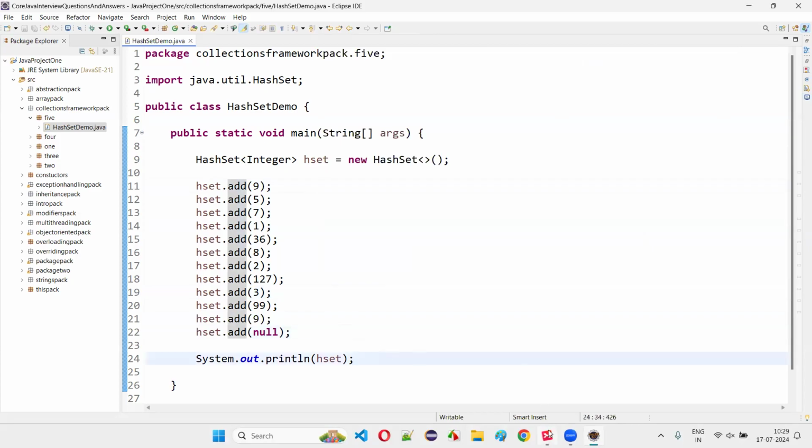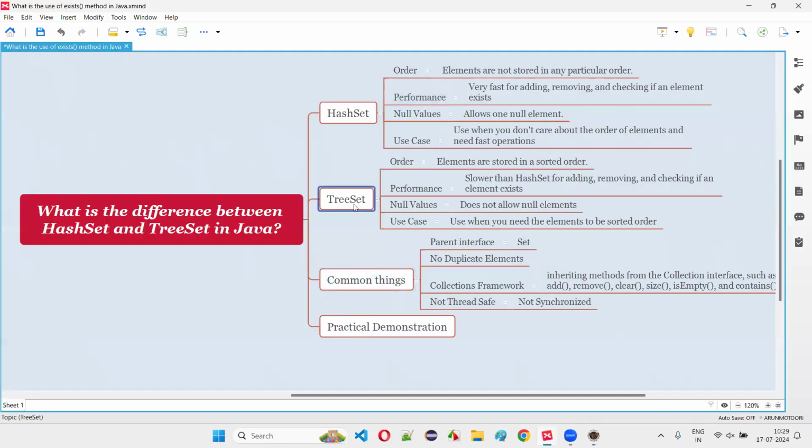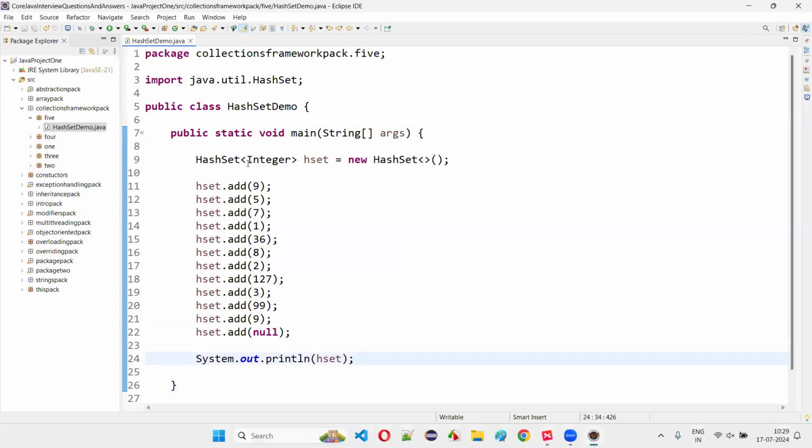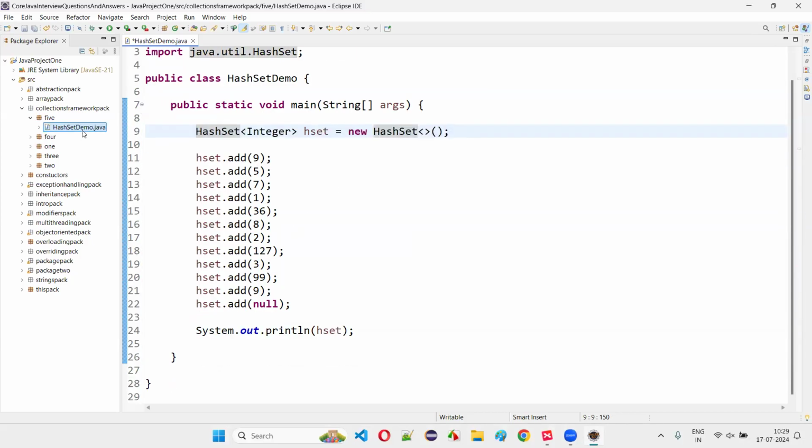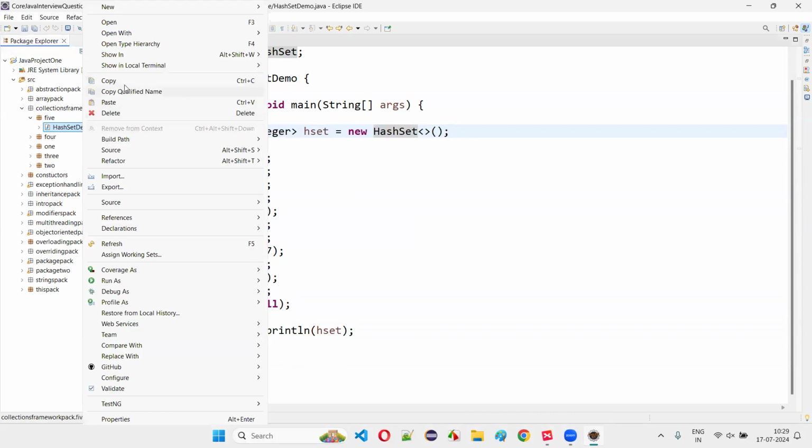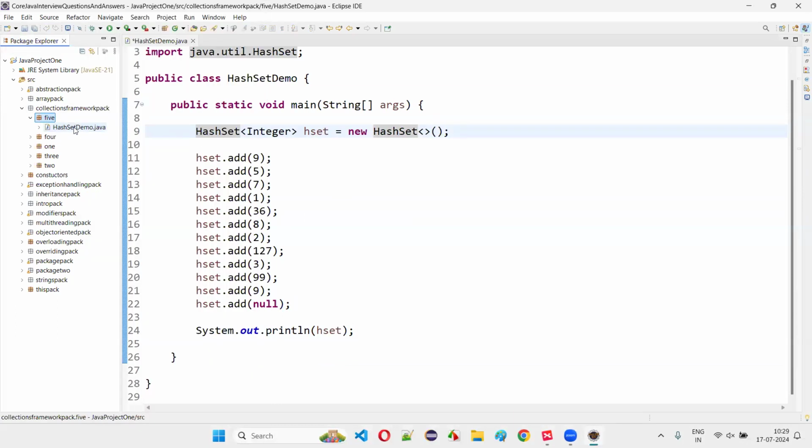And similarly, coming to the TreeSet, guys, I told you the use case already theoretically. So here, instead of the HashSet, I'll write TreeSet. I'll just copy this and paste it here.